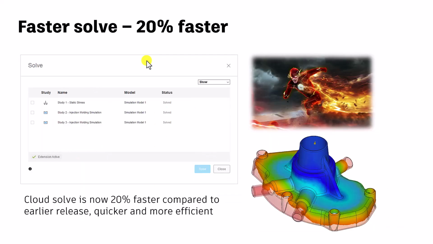You want to solve much faster, we want to solve more iterations. So the solver on the cloud, now with the June update, is 20% faster as compared to the earlier. And probably you'd be able to notice this when you try to run the iterations. So it is quicker and more efficient now.